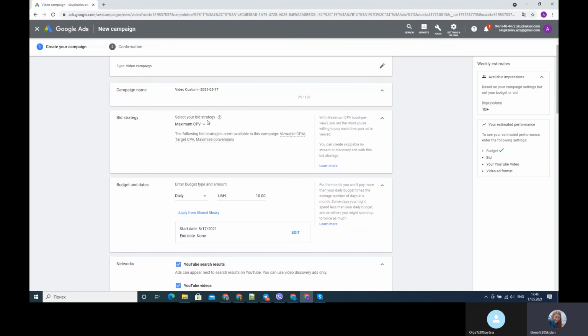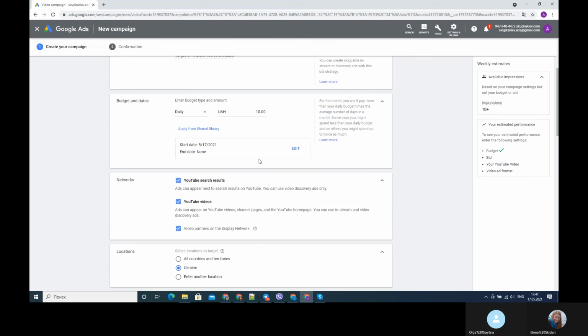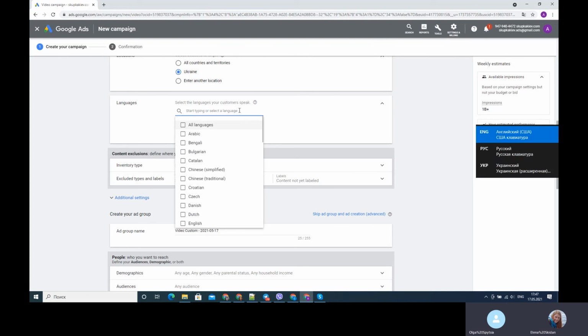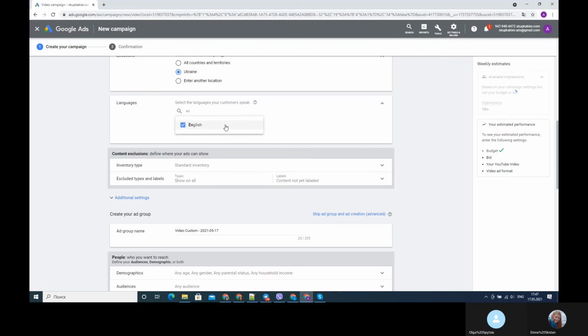The bid strategy here. So basically bid strategy can be like several types. It's better to first try the maximum CPV. However, in this campaign, other bid strategies can be used, right? So now you can use only CPV bid strategy. Then we need to choose the language. So basically the video language should be specified here, so it's English, right?